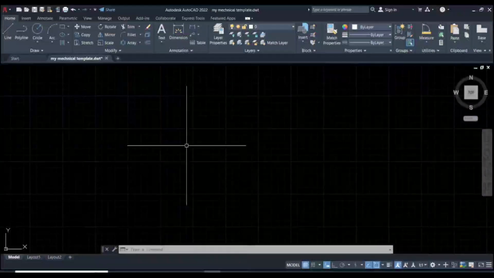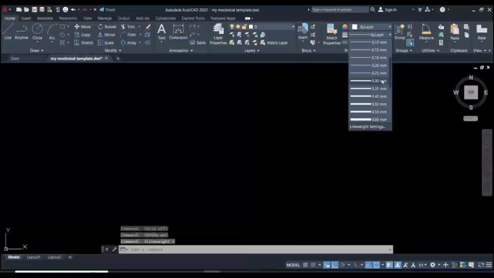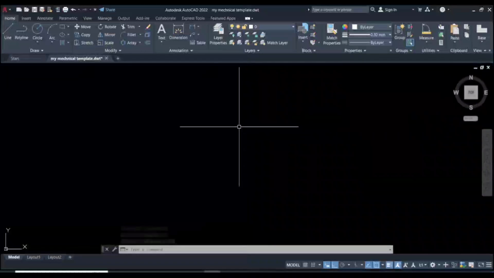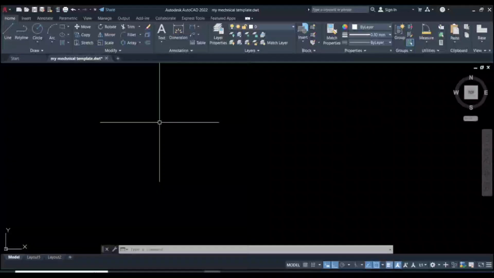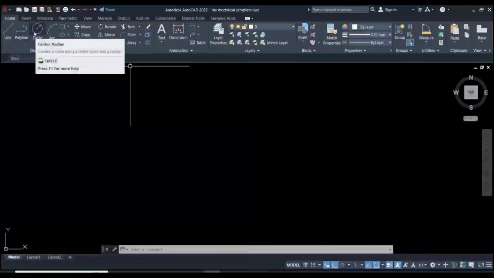Okay, from here we will open our mechanical template. Now what I will do, I will make the grid mode off, dynamic input on, ortho on, object snap on. From here I will activate the line type and select the line weight as 0.30 mm so that my assignment looks somewhat thicker. Okay, first I will activate the circle command which is present in the ribbon area of the draw panel, simply by clicking it.